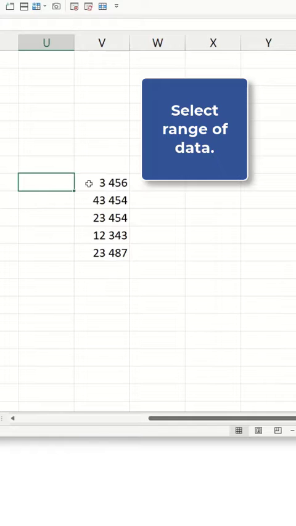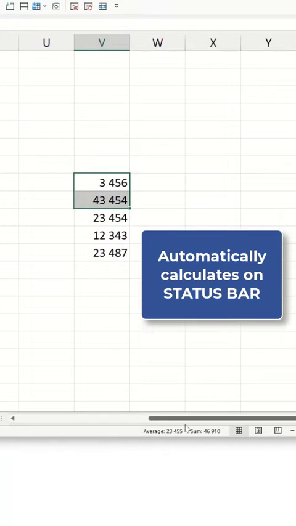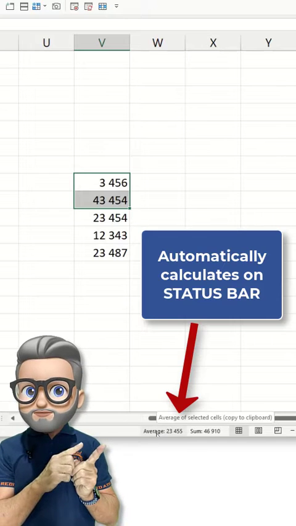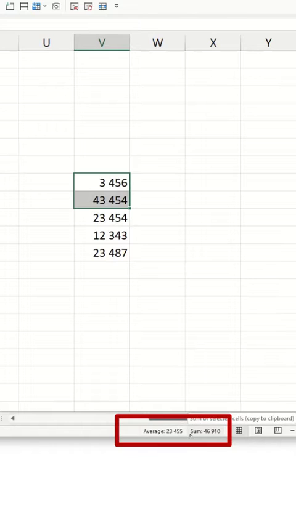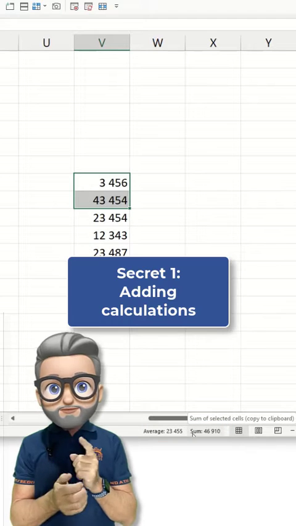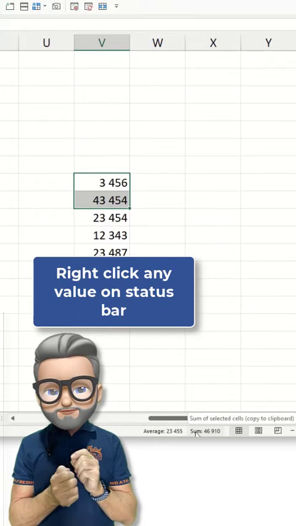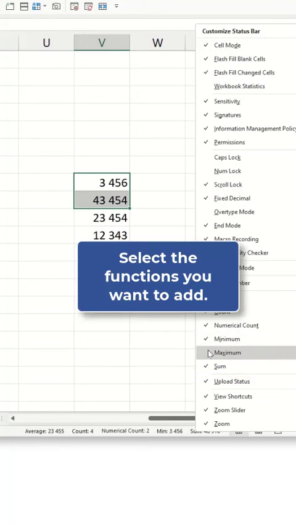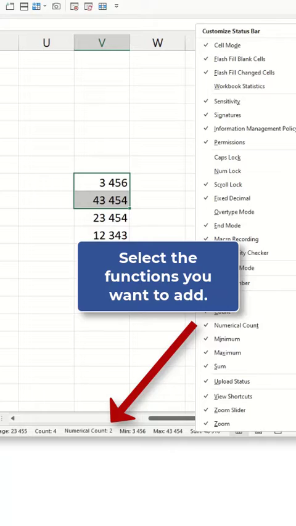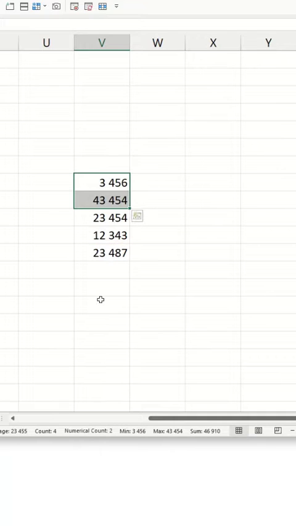In Microsoft Excel, when you select cells on your spreadsheet, it will automatically calculate the values at the bottom, and this area is called the status bar. It gives me the average and the sum. Now the first secret is, if I right click on any of those numbers, I can add more calculations. I select them on the side and they are added to the bottom of my status bar. That is secret number 1.